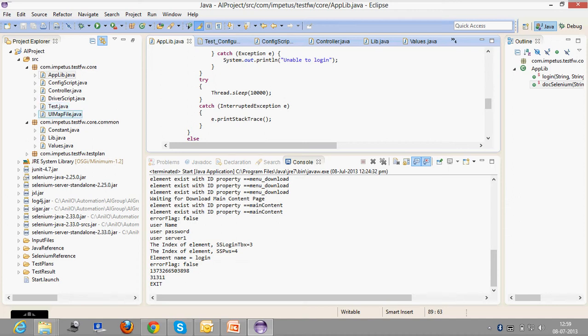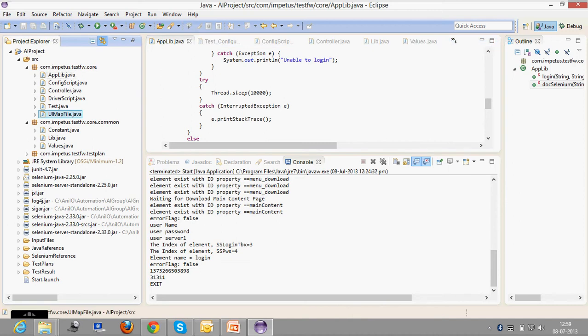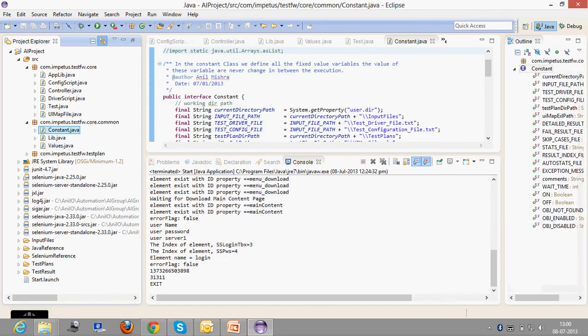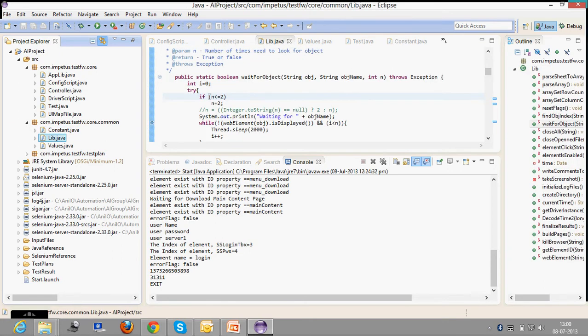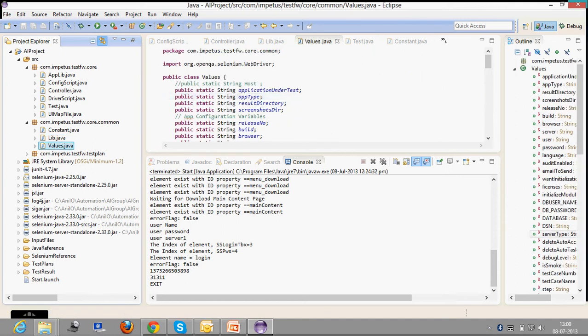And the UI map file, I initially thought of using it, but later on I dropped it. I have used an Excel sheet instead. And these are the three common libraries. One is the constant library, another is lib, which is the generic library, where all the generic functions are. And values is where all the global variables are defined, which have to be used across our execution.